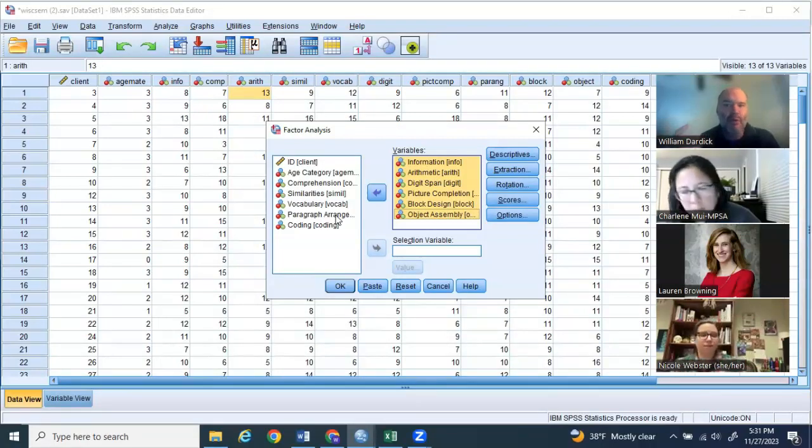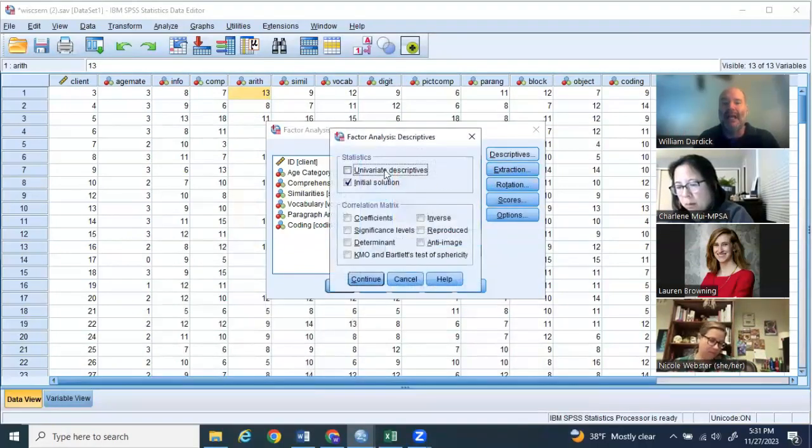So for our first portion of our assignment and for your work, you're going to start off by looking at descriptives. We can look at univariate descriptives. We can take a peek at an initial solution, make sure that's selected. I think I asked you to look at maybe some coefficients. This will be the correlation matrix coefficients, and then the KMO and the Bartlett's test of sphericity. Again, the KMO is going to say, are the correlations big? And the Bartlett's test is going to say, are they different from 0? And I'll show you what those 2 tests look like.